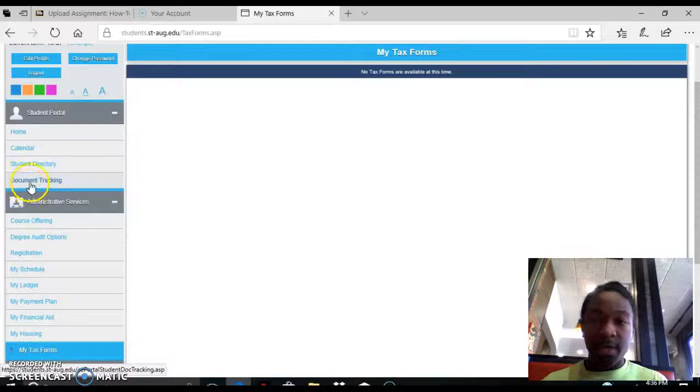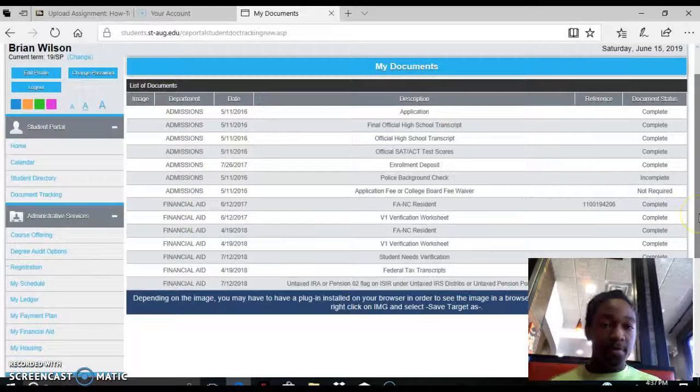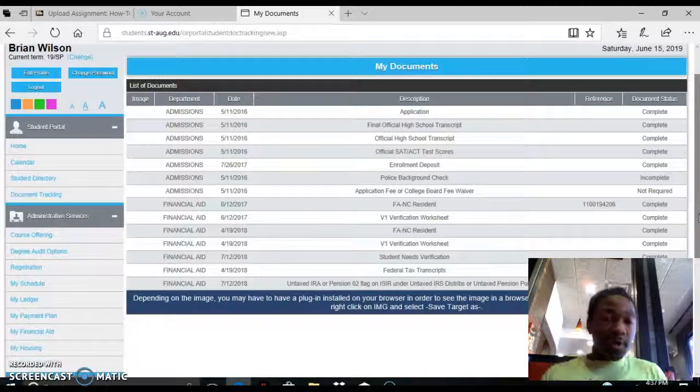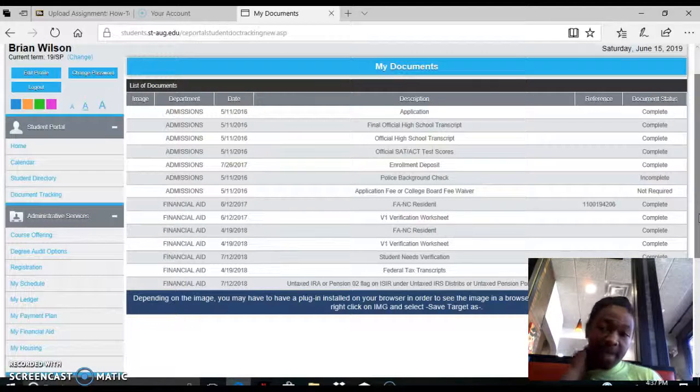You've got document tracking, so that's basically all the documents that you have coming to St. Aug, like application, final official high school transcript, SAT, ACT scores, enrollment, police background report, basically all the information that the school's going to need from you. That way you can already go ahead and sign up for classes, so you won't have any problems.